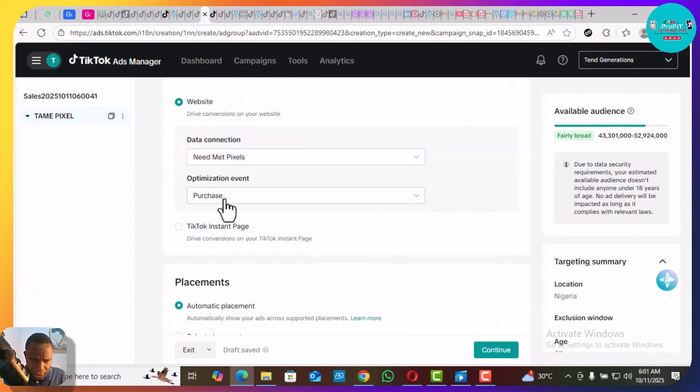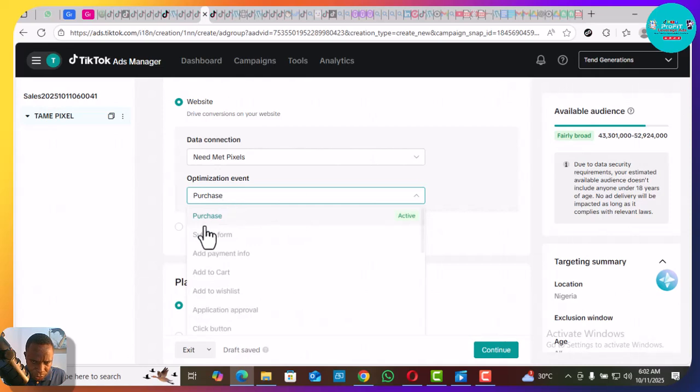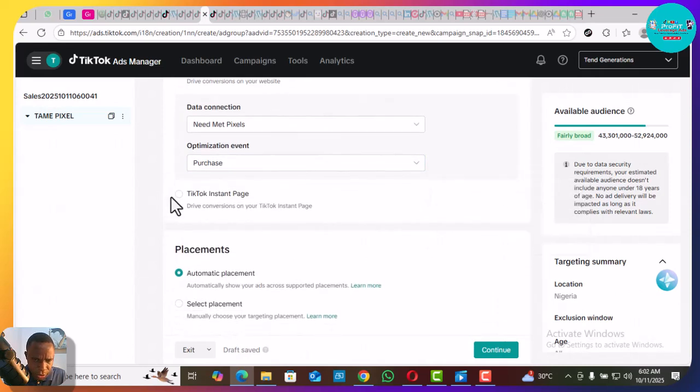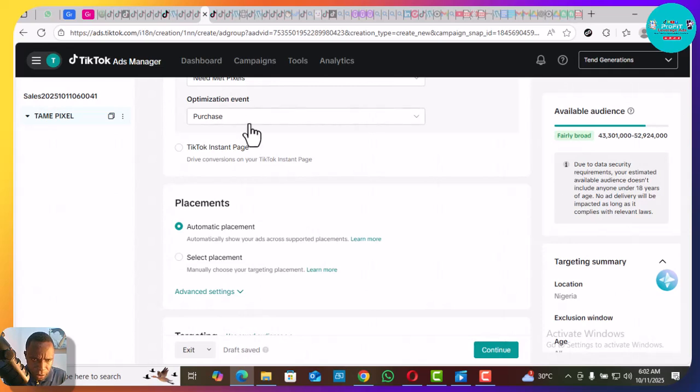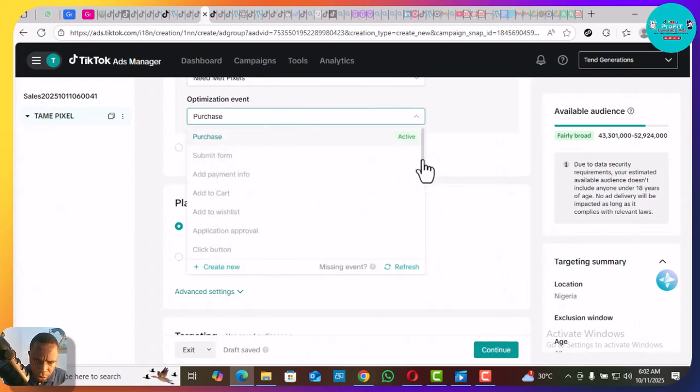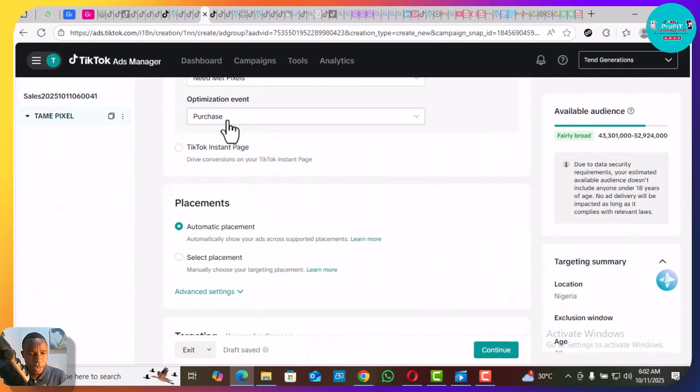Okay, so under here we have purchase. Let's see if we have other options, but purchase is the one that is active, so we can go with purchase. Let me still check, just a moment. So all these other ones are not active, but with time, I believe they will be active. Some of them that I've used, like complete form, or complete registration, and then lead. Yeah, just give it a little time. They should come up, right?